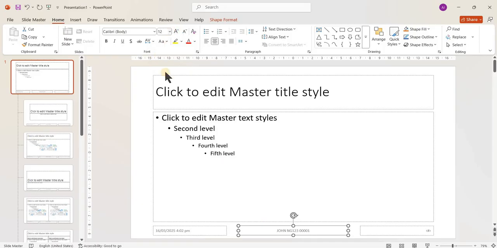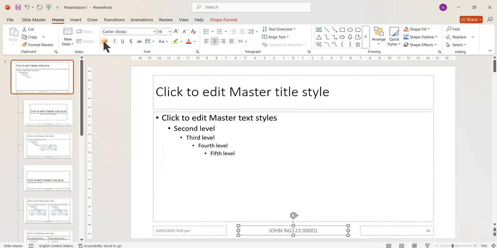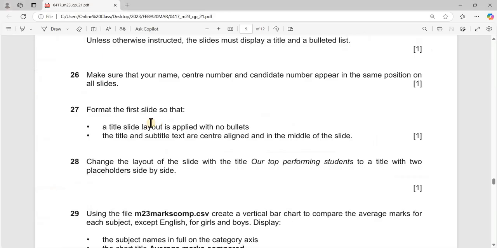Let's increase the font size, something like that, so that it's more visible. Make it bold. All right, then let's close the slide master view. Next is format the first slide so that a title slide layout is applied with no bullets, and the title and subtitle text are center aligned and in the middle of the slide.